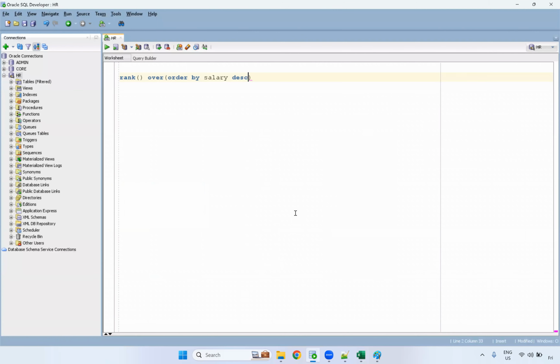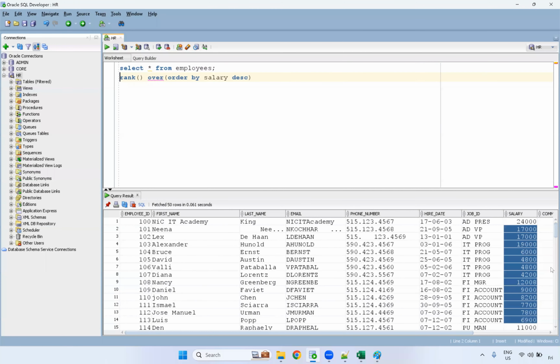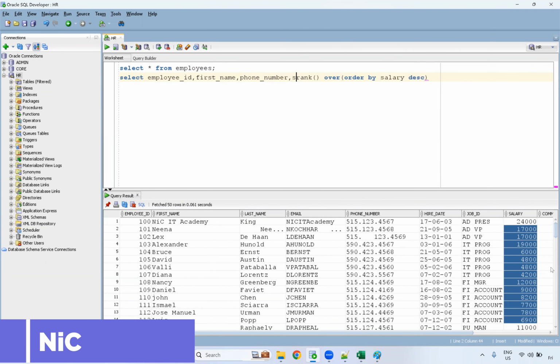Okay, now I'll go to the employees table here. Based on the employees, I want to rank the employee salary. Each and every member is getting a salary. So here, select. You need to select all the columns, right? So I have to select employee, and rank is one of the columns we are going to generate. Employee ID, first_name, phone number. Whatever columns we need, I'm taking those.